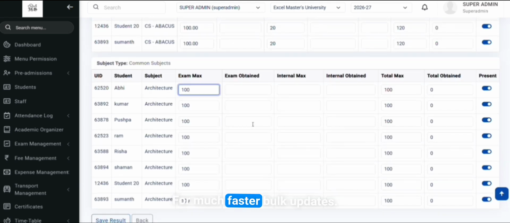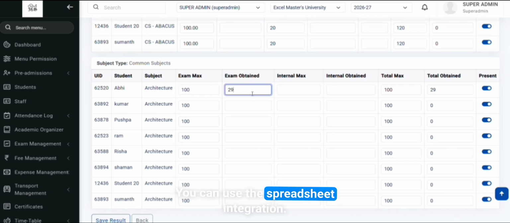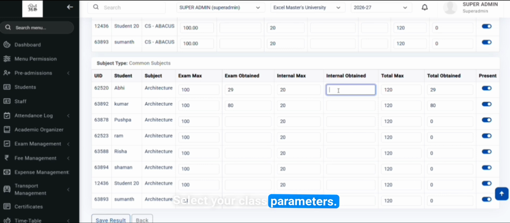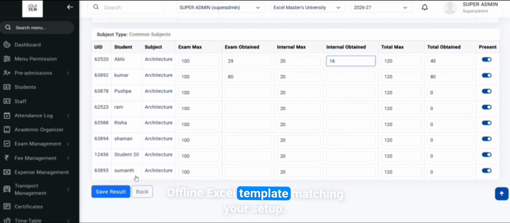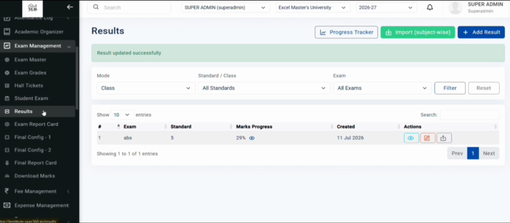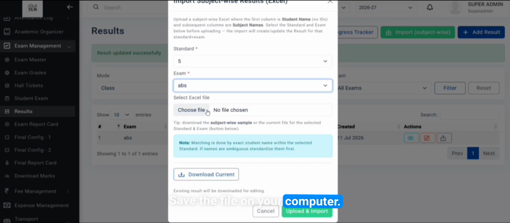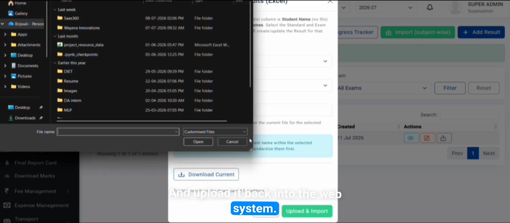For much faster bulk updates, you can use the spreadsheet integration. Click on the Import button, select your class parameters, and click Download Current to generate an offline Excel template matching your setup. Open the file, simply fill out all the student scores in the spreadsheet rows, save the file on your computer, and upload it back into the web system.